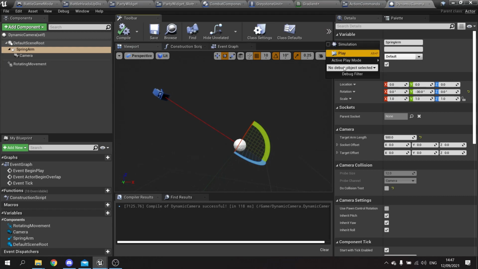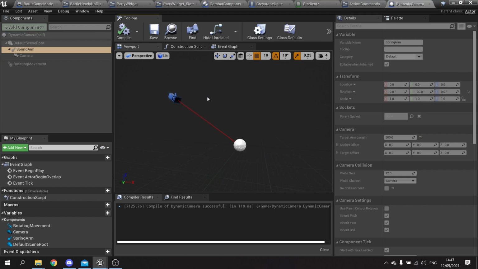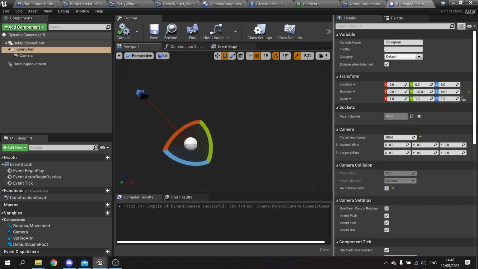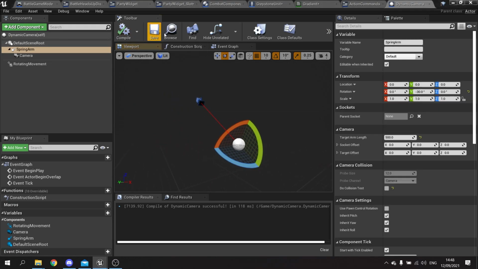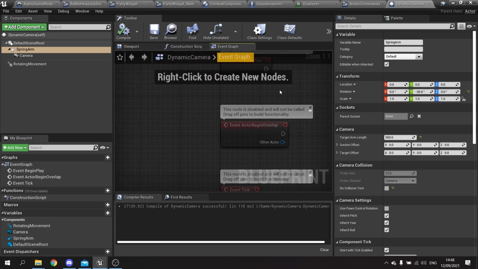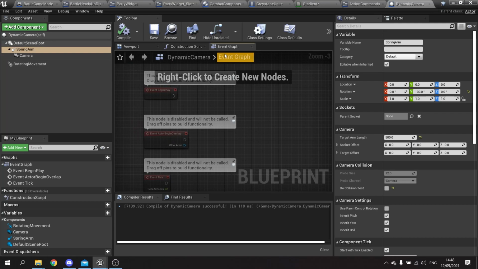Okay, so when you simulate this, the camera will spin around. So if I do simulation, there it goes. So we turn that off. So that will be doing that. We're going to hit save on there and go to the event graph on this. So for the event graph on this, we need to set up a system for us to easily change the camera location and position throughout the game.